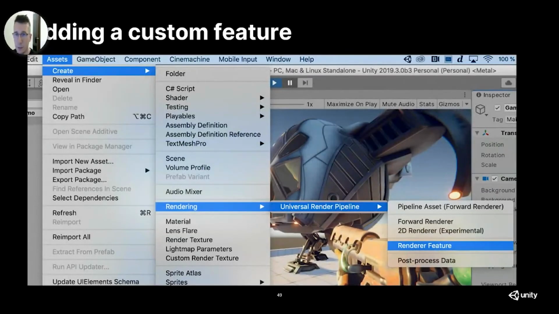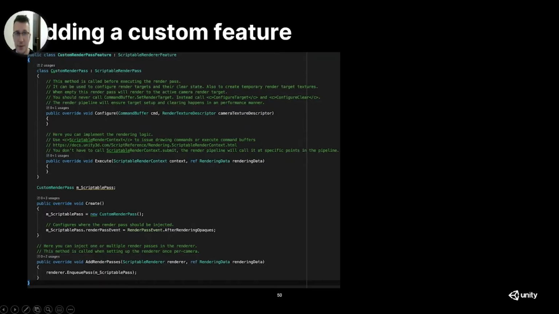If you want to create your own feature, you need to go to Create, Rendering, Universal RP, select the render feature, and this actually requires some C# scripting knowledge, but I'm going to share a repository with you that already has a couple of these that you can reuse in your project.